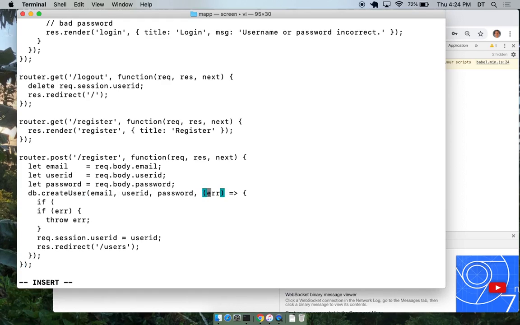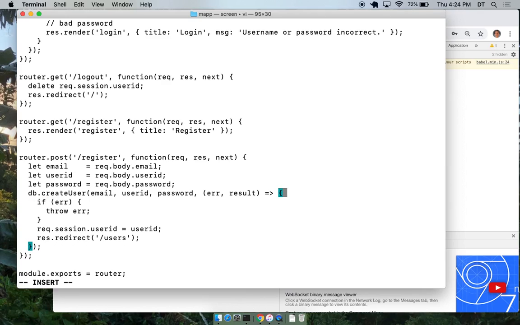I'm going to send in the result like this. I'm going to make it easy on myself. And if there's an error, that means there's something unexpected, and we'll just throw that and crash the system for now. But if the result is false, we'll do it like this.